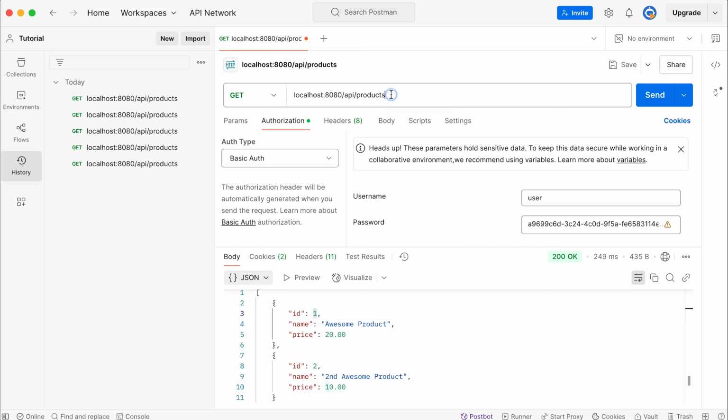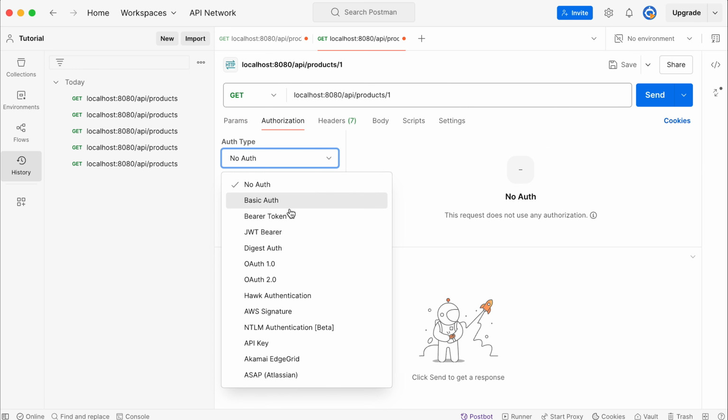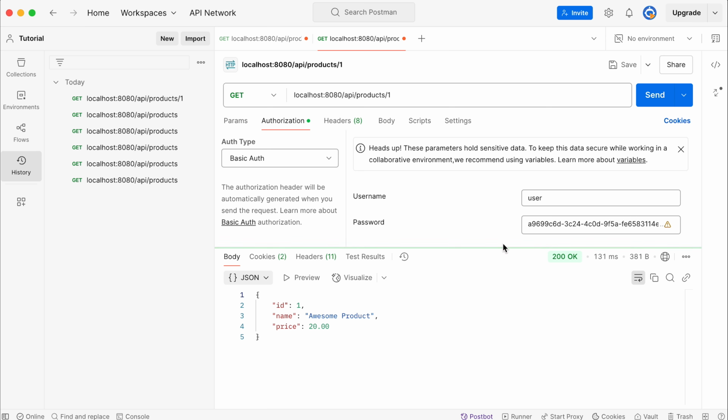Let's try getting an individual product. I'll create a new request tab, paste our base URL and add /1 to get the product with ID 1. I'll set up the authentication as before. Send the request. We're getting the product with ID 1.